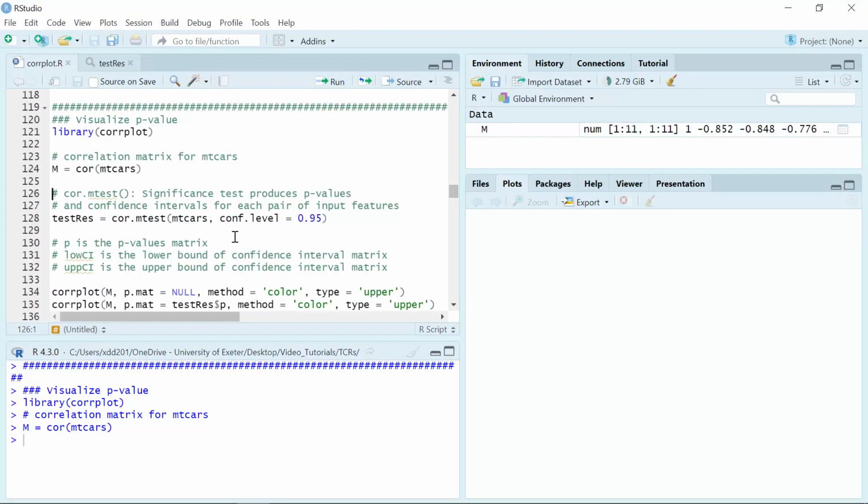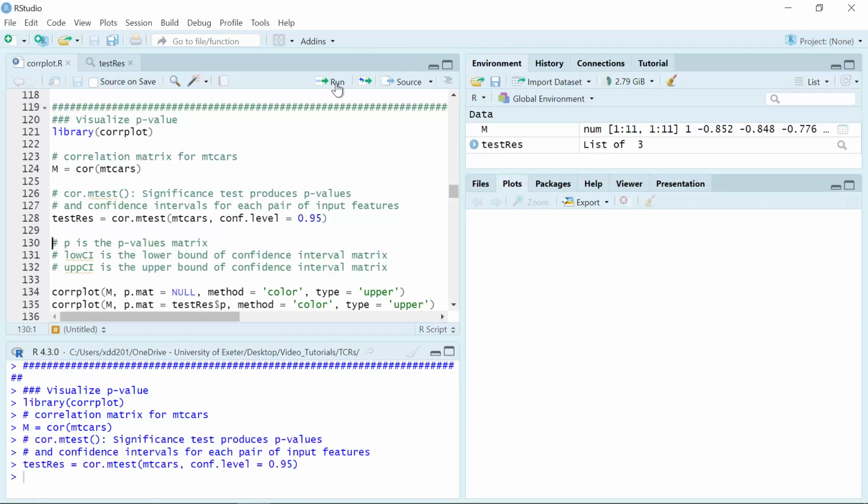So we can set the confidence level as 0.95, so the significance level will be 0.05. Let's get the p-values and the confidence intervals as testRes. We can run it to get them. You can see we produce a dataset that contains 3 lists.